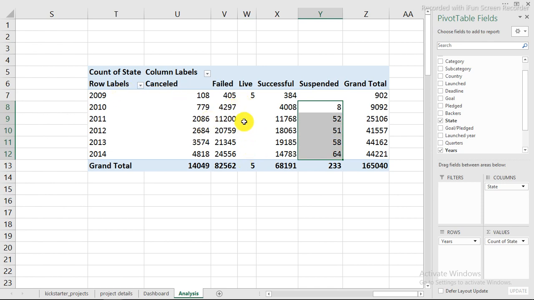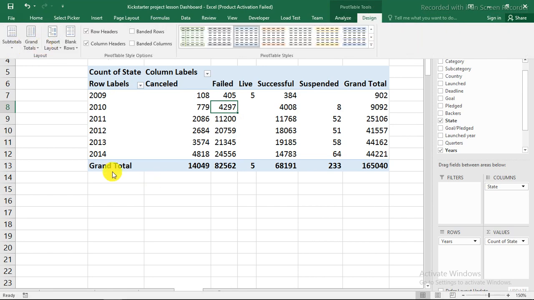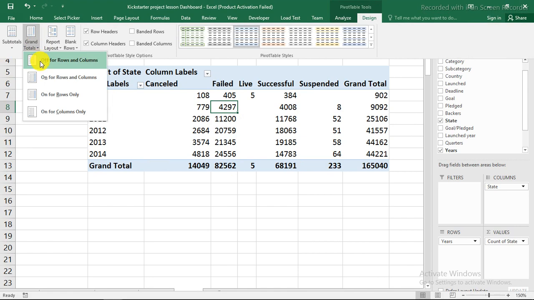Now I want to format this a little bit. Though the formatting does not really concern what we're doing, it makes our work very crisp and nice looking. So I'm going to click at the top level right here and go to design, and from design I want to turn off the grand total. So watch me do it. I'm going to go for grand total and turn it off.